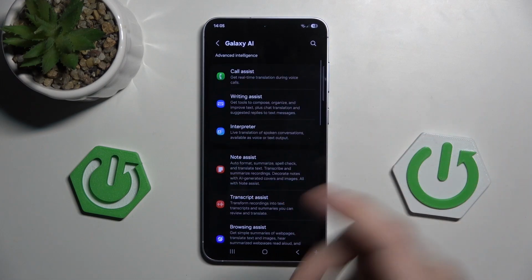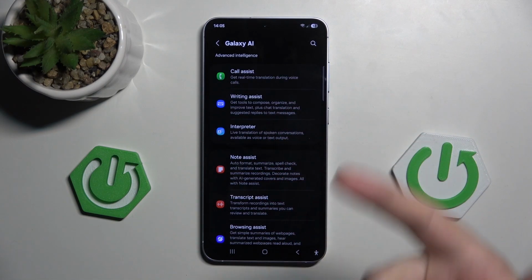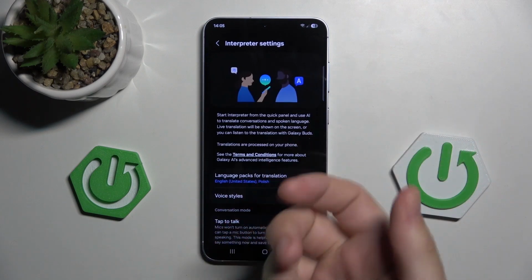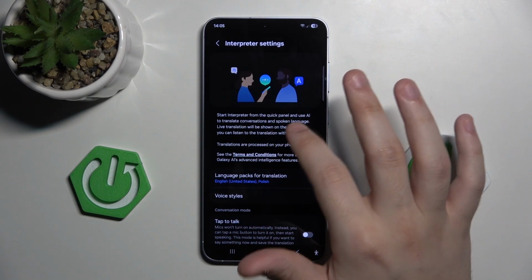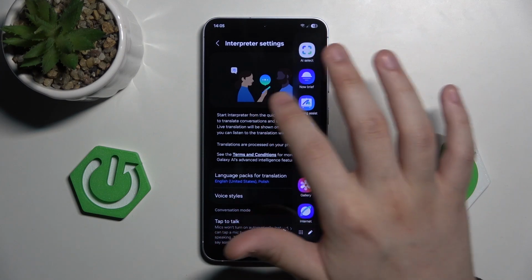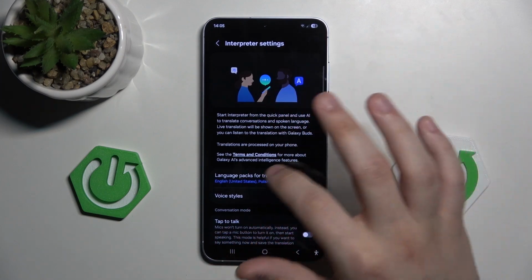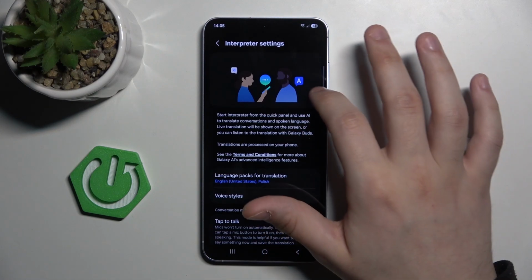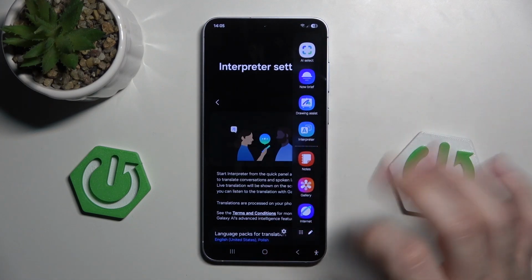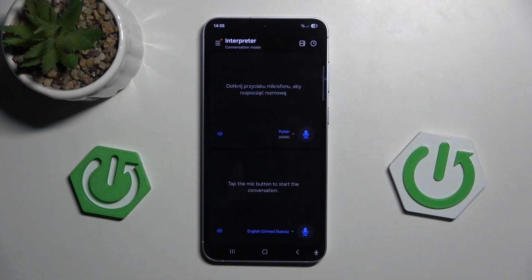So we can begin with the interpreter. I'm gonna show you how this works, and I'll show you an example. As you can see, start interpreter from the quick panel and use AI. The quick panel is in here. This is how you enter it. And now let's enter this feature. So let's go into the interpreter.